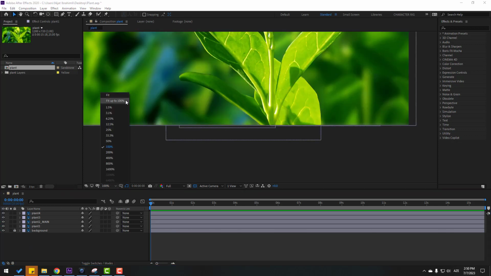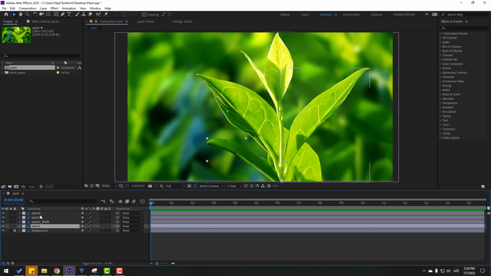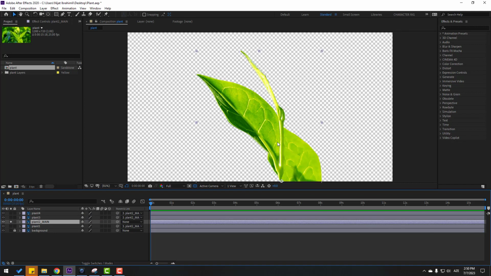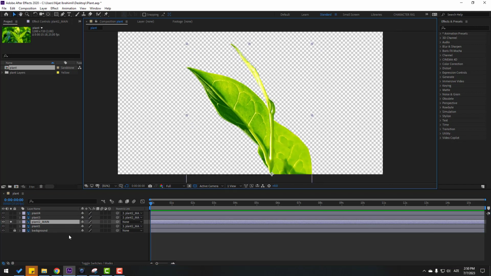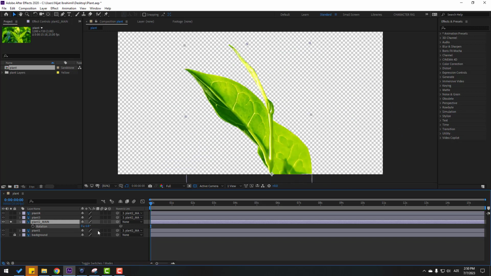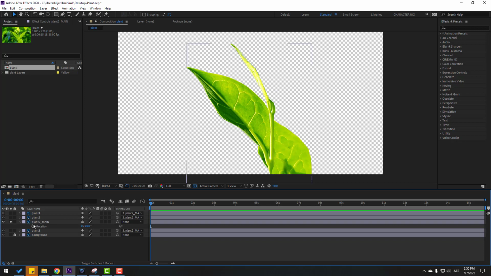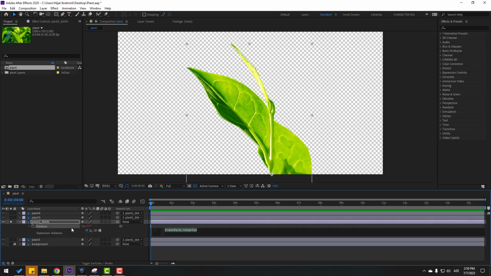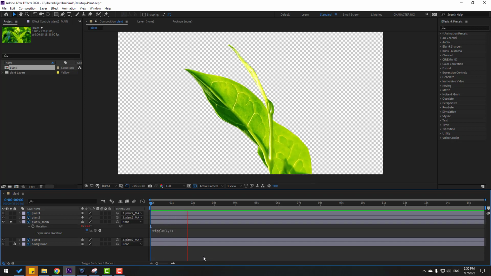So this time let's select this layer plant 1, plant 4 and 3, link to plant 2, select plant 2, go to solo. Okay, let's press R, open rotation. I will make animation like this, but not keyframes. I will use expressions. Let's hold Alt, click this time icon and right here type wiggle 1, 3. Click this empty area for down expression. Let's see. Okay, that's good.